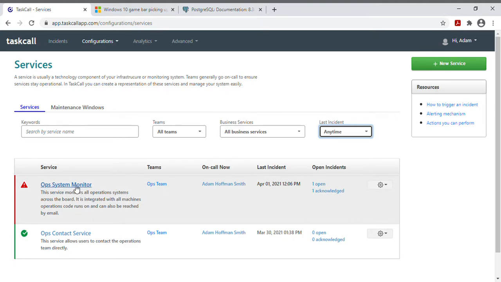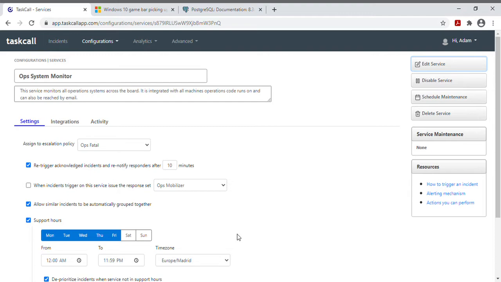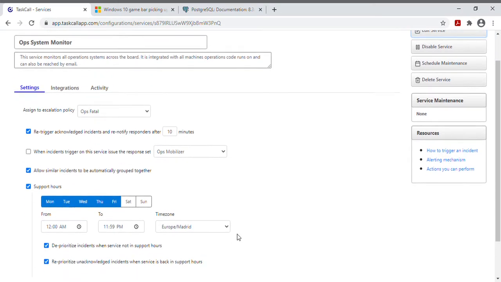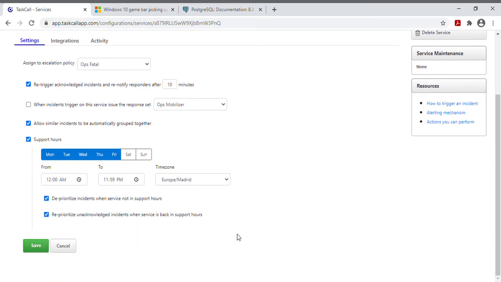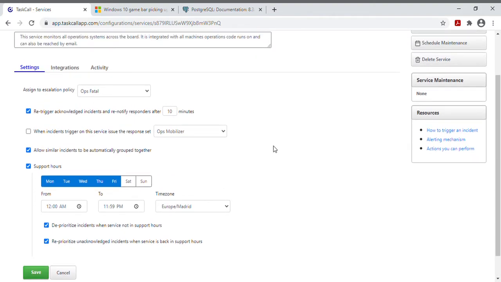If you click on it, then you'll be taken to the service details page. Over here you can set the configurations. The same way, you can create a new service as well. However, we'll just go over the settings here. The first thing is that a service must have an escalation policy, that it must be assigned to a particular policy that will handle incidents that happen on the service. So whenever there's an incident, it will be directed to that particular escalation policy.